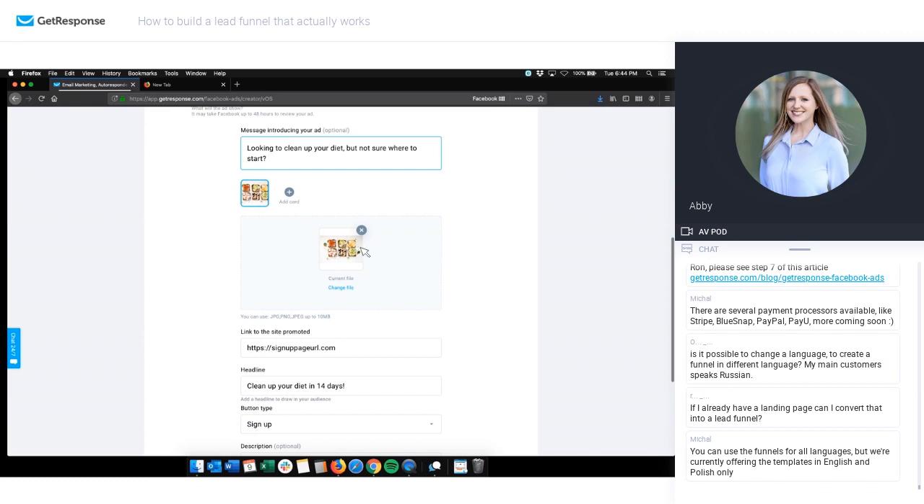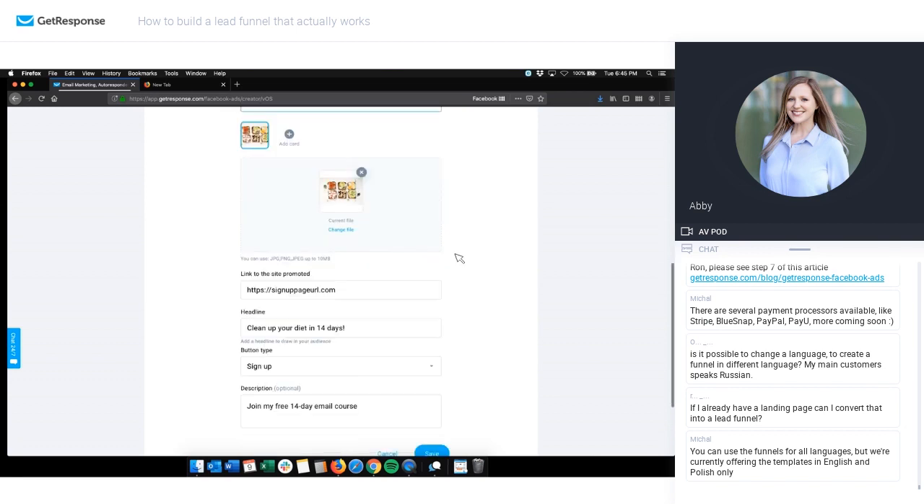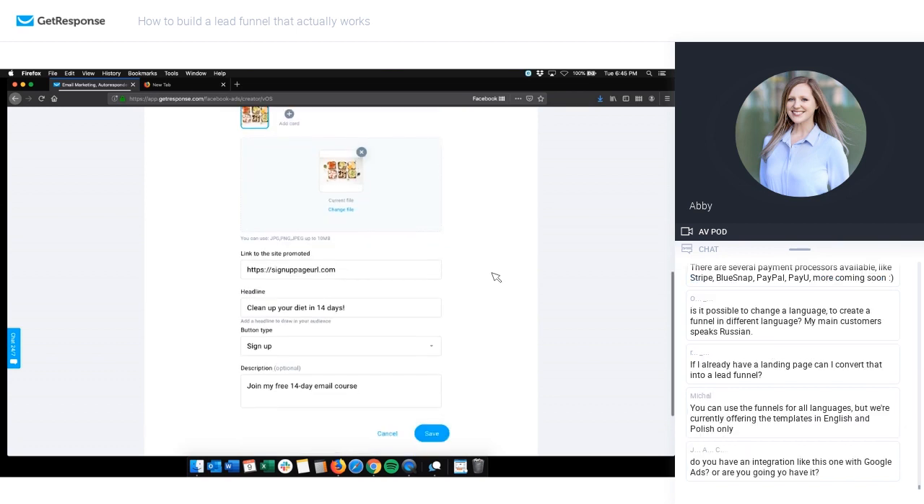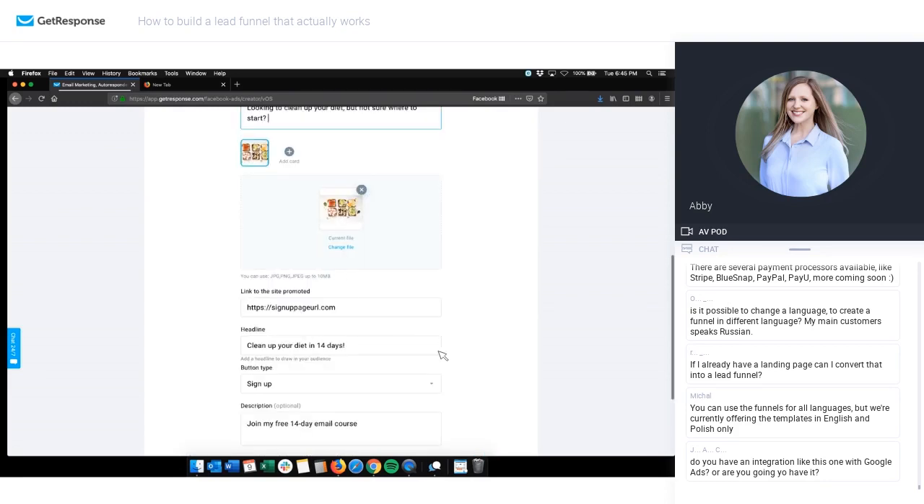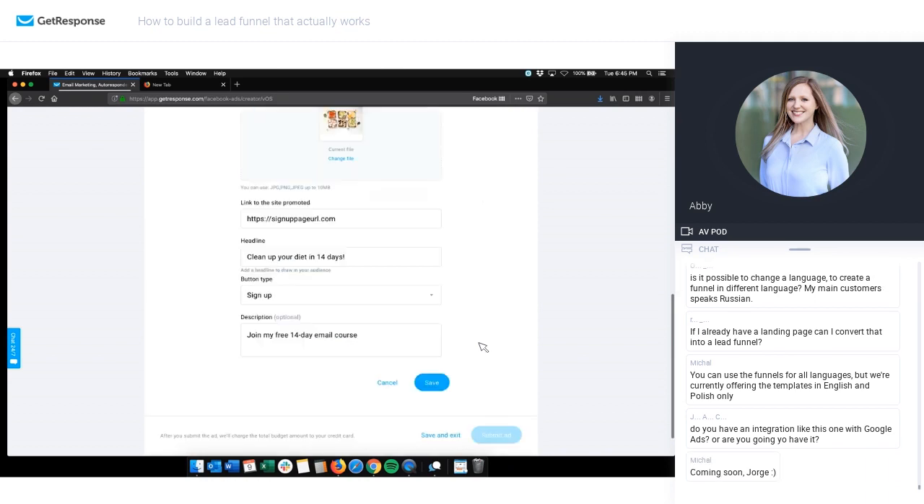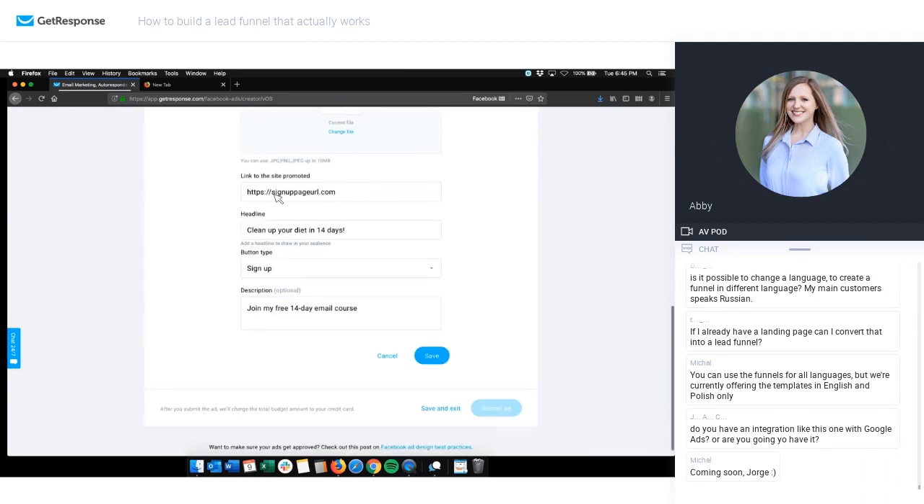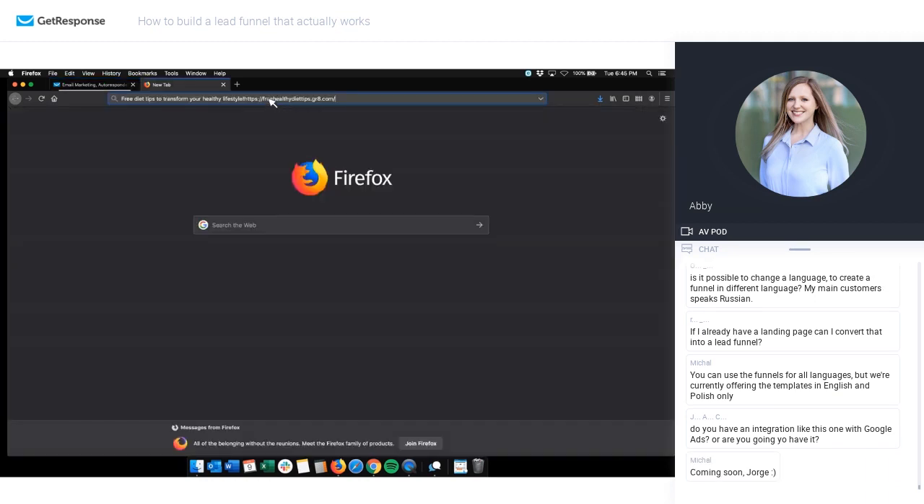Then you can simply import an image, just upload an image that you have set up on your computer. I can also show you a little bit more about that app, but I know I'm going on a bit too long, so I want to make sure we have time for questions and answers as well. So you would just upload an image that you think would help really entice people to click on your ad, and then link to the site promoted.